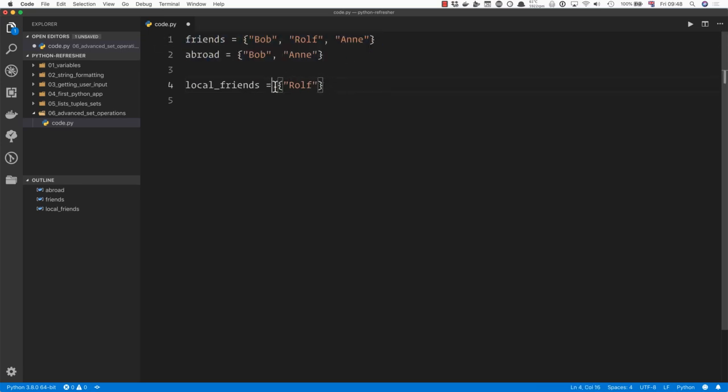So instead of hard coding the set to be a single element, we're going to use these two sets to calculate who is local, which friends are not abroad. And the way to do that is by doing friends.difference(abroad). So what this does is it calls the difference function inside friends. And this function here takes in another set. And what this will do is it'll take this set and remove from it the elements in this set. So we will essentially calculate the difference between the two sets with this one as the starting point. So it will take away Bob and Anne, leaving you just with Rolf.